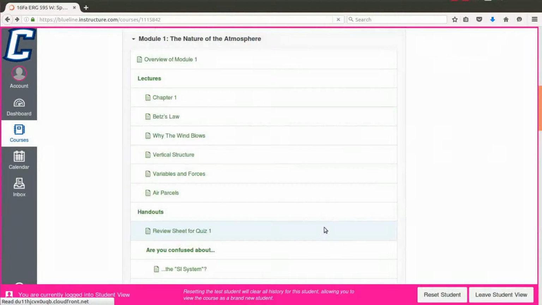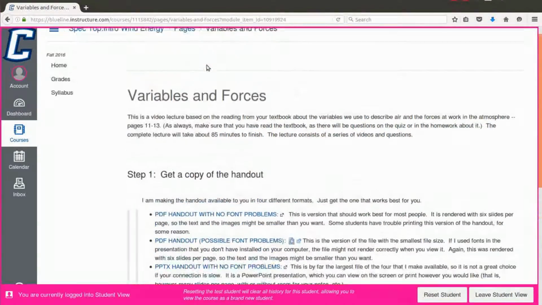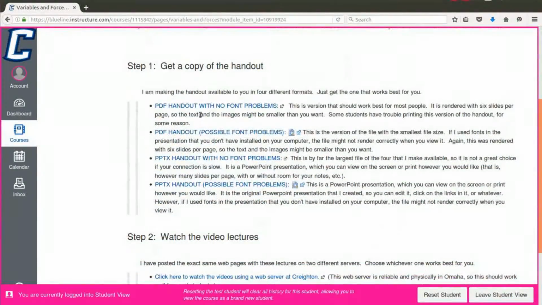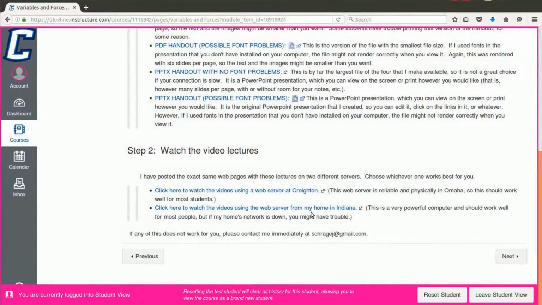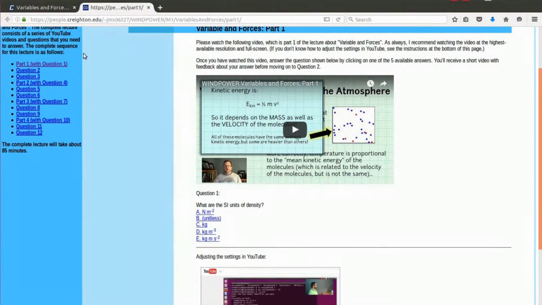Let me just show you another one here, a much longer one. How about variables and forces in this case? Here again, I'd literally just copy and paste this page and change the links. So here is the variables and forces lecture. Again, you choose one of these 4 formats for your handout, whatever works for what you're planning on doing with it, printing it. You want to print it, but you don't want 6 slides on a page. However you want to do it, I don't care. And then you go and watch the lecture. So here's the lecture.